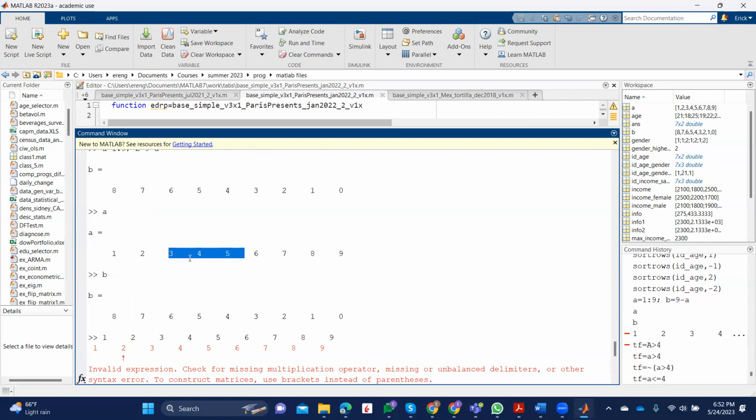The second question is, I want to know these exact numbers: 3, 4, 5. And the last question is, tell me how many numbers are larger than 2 and smaller than 6. How many observations do I have? Well, you know the answer, it's going to be 3 in this example.